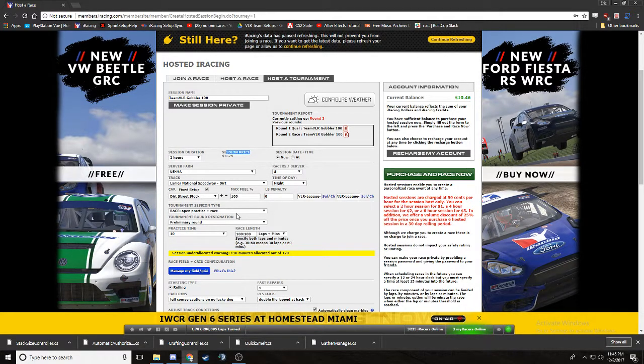And then the other 3 sessions also have the 100 laps with the 100-minute timer on them. So each session's 110 minutes. So across all 3 sessions right now, we've got 330 minutes.